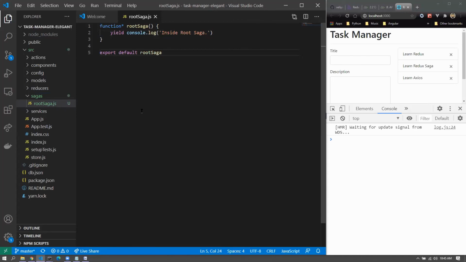All right, export default root saga. So we create one file first, and then it has some console.log in it. And once this whole saga middleware runs, we would be able to see that console log displayed inside our console. All right, so we'll see how that works. So first this is created, and then there will be more to come.